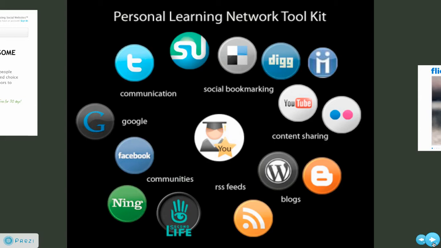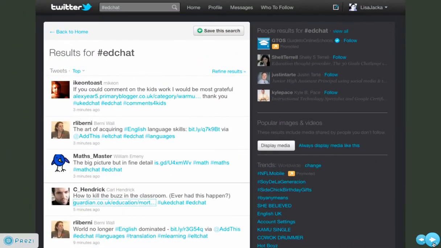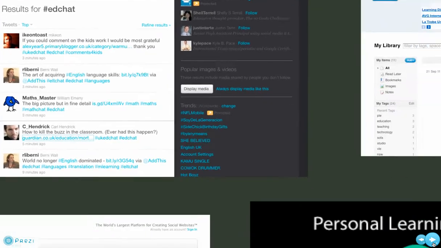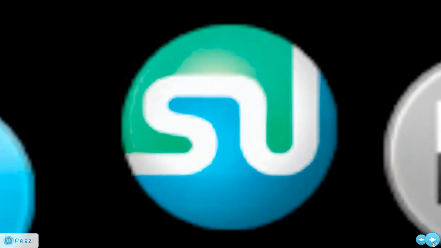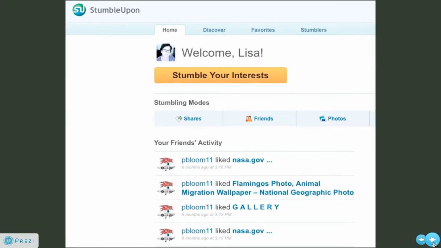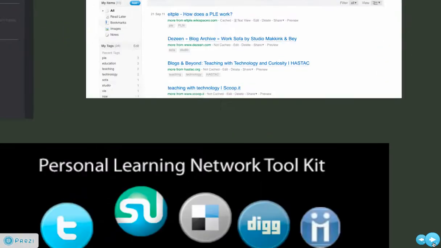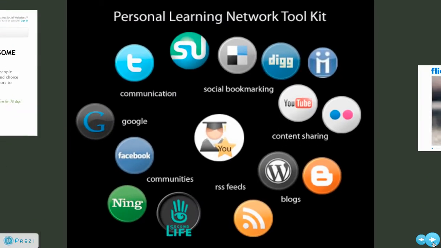If we start with communication, we have things like Twitter, and the Twitter interface looks like this if you're not familiar with it, and you get a feed from the people that you're following, and you can add to that. This icon's for StumbleUpon. Again, you can get feeds from other people and the types of things that they're finding on the internet that's of interest to you. This one's for Delicious. It's another web bookmarking tool. Again, you're sharing what you're finding.